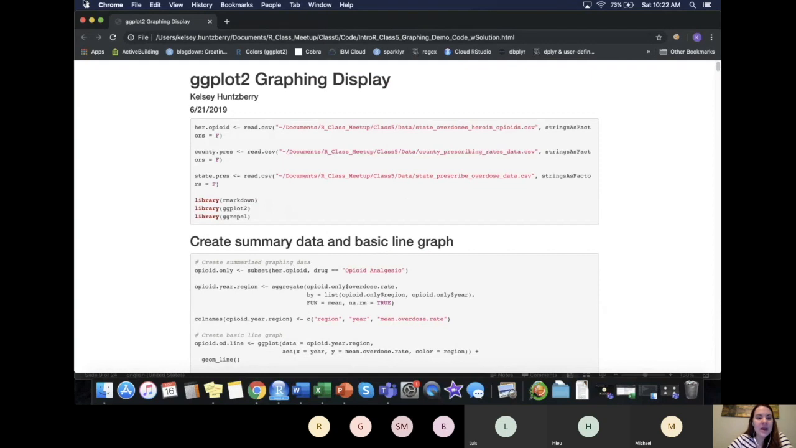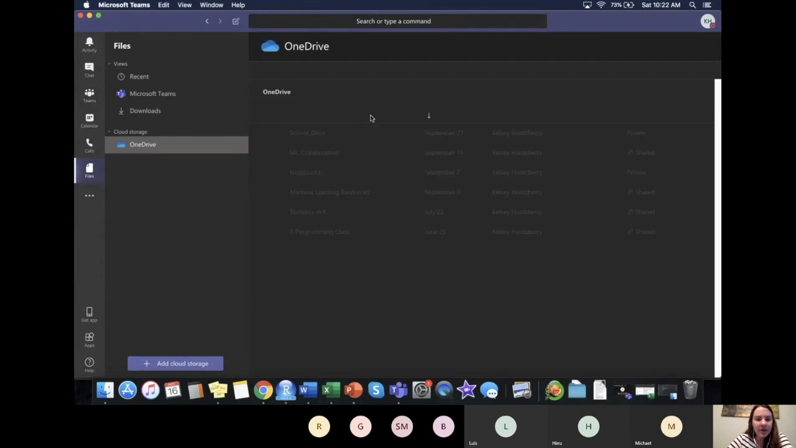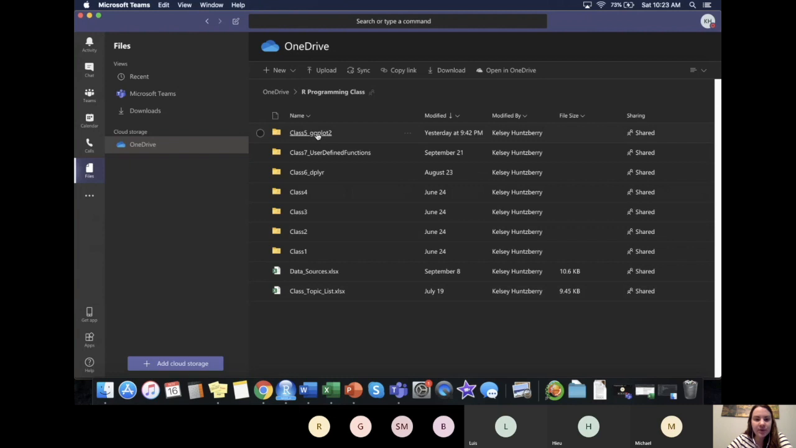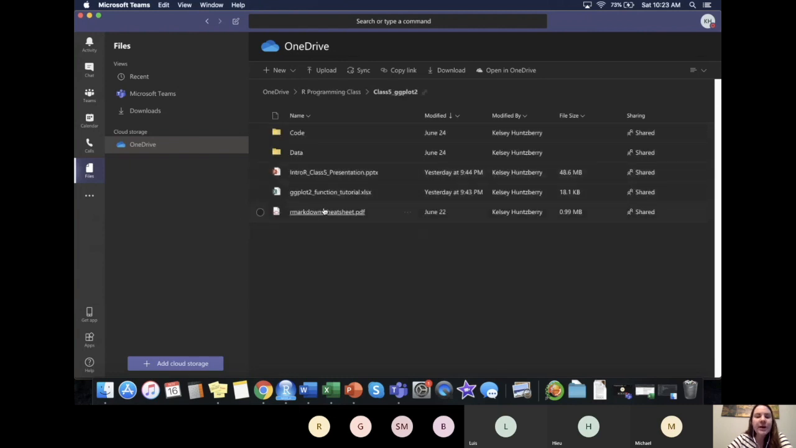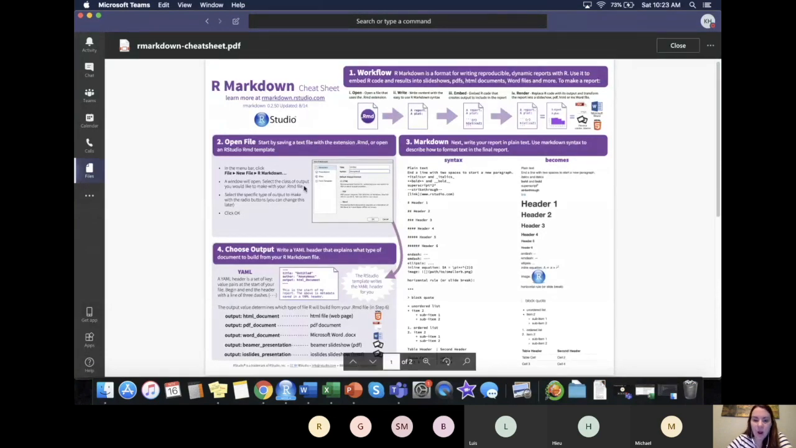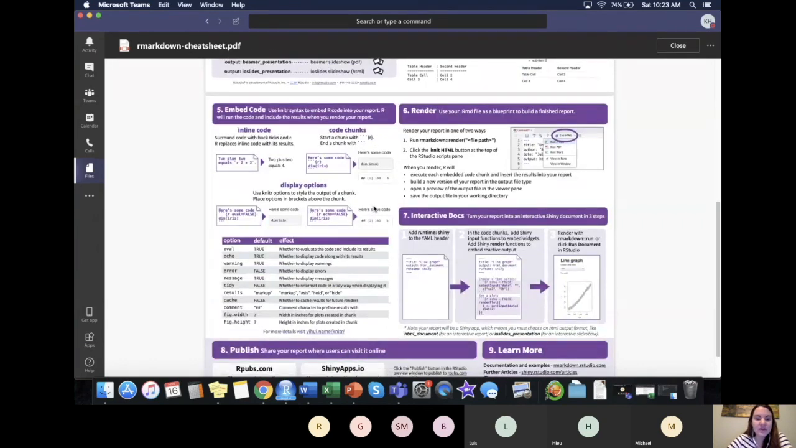If you go into the files for today's class, the OneDrive, I do have this offline, but you'll have to go to the link to see this. In the class 5 ggplot2 folder, there's an R Markdown cheat sheet that I believe was created by RStudio, or possibly a user. I believe this one was RStudio. It gives you a little cheat sheet of how to format your text, how to open, write, and embed code, and there's a lot of options.